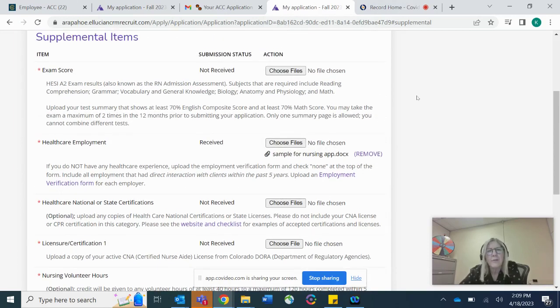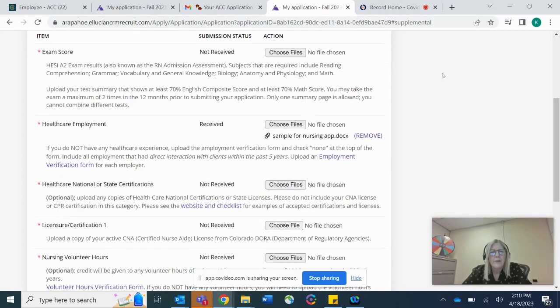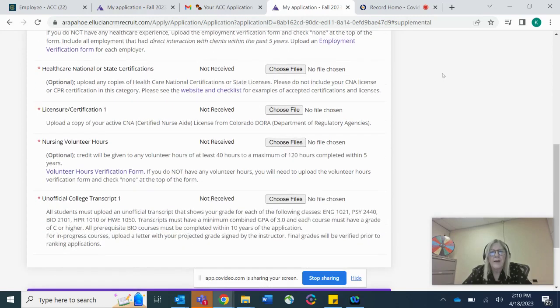You'll see all the supplemental items that are required to complete your nursing application. Make sure you read the information in each of these sections. And our preferred file type is PDF if you can upload your information in a PDF file. And you'll just click on choose file. You'll choose the file from your computer and you'll upload it. You'll do that for each one of these items.